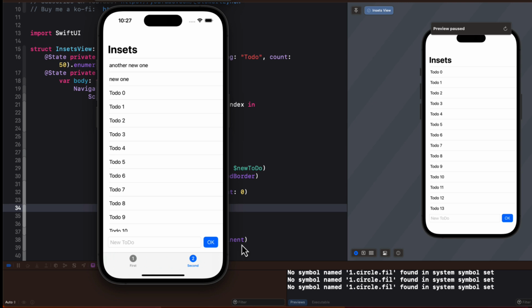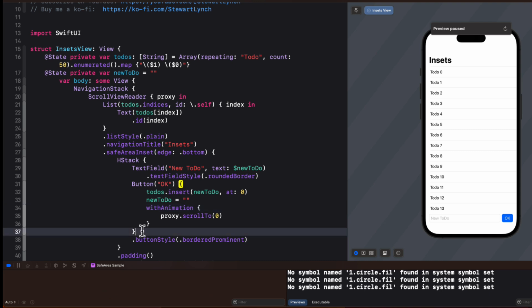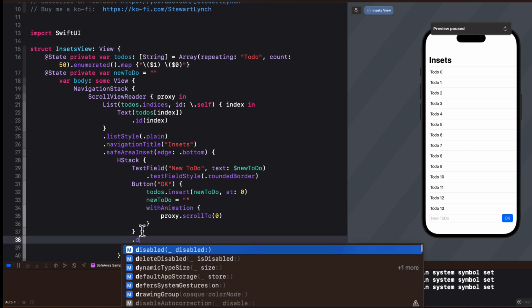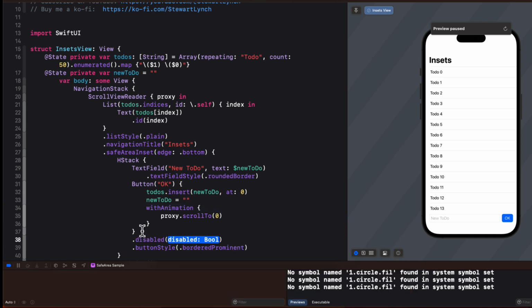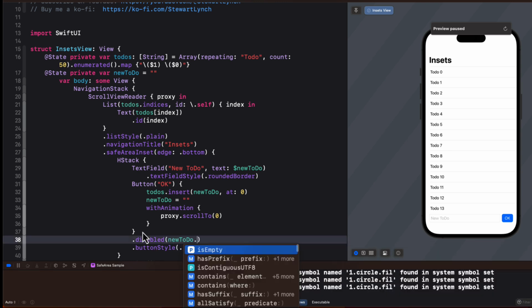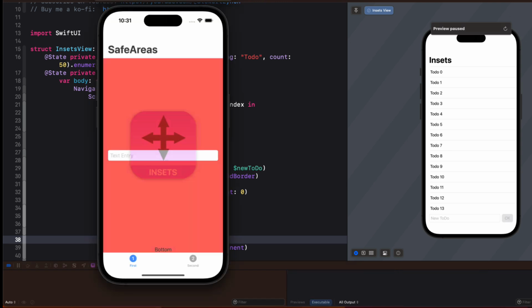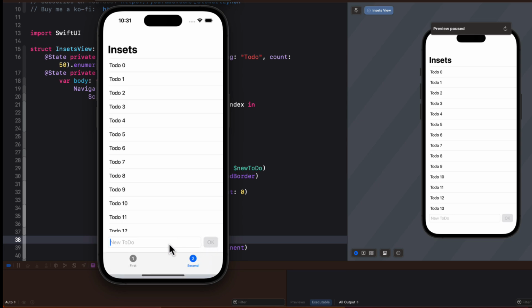Now there's just one more thing I want to add here, and it's just me being picky. As it is now, I can enter a lot of empty to-dos. So I can quickly fix this by returning to our button and make it disabled if a new to-do is empty. Now when I test this out, I see that that button's disabled until I enter some text in the new to-do text field.